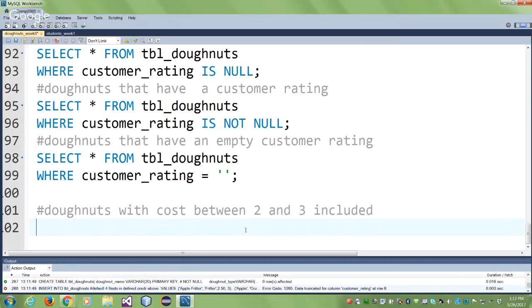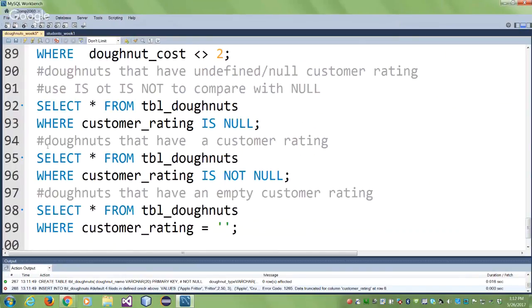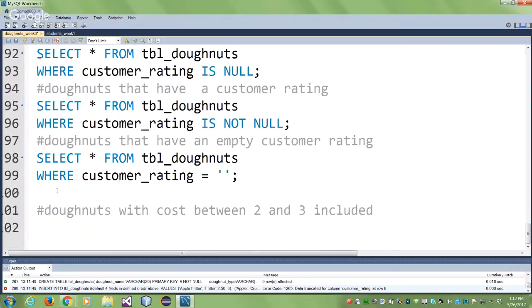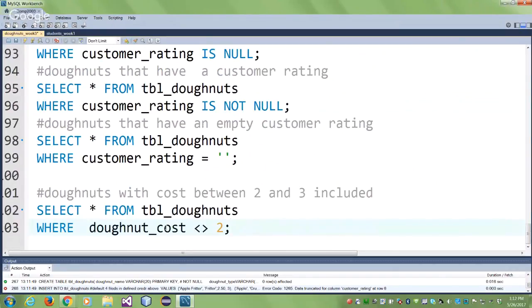Now, if you know from your other languages, this is one way of writing it. I could say where cost is greater than or equal to 2, and it is less than or equal to 3. You'll have to repeat the field name again. Some languages want it, some don't, but MySQL wants it. Java wants it and C# doesn't need it, for your information. So both are possible.